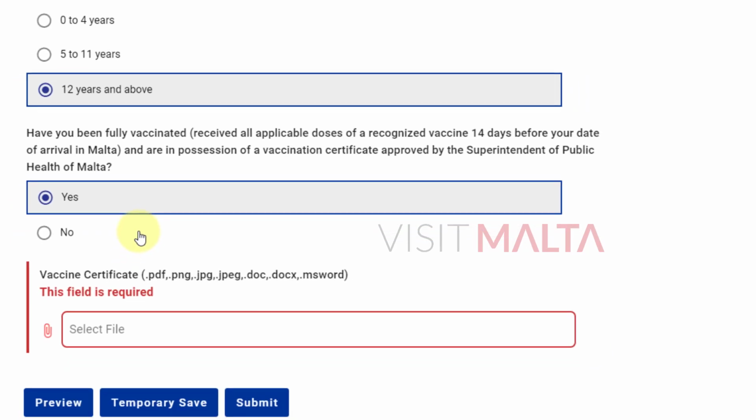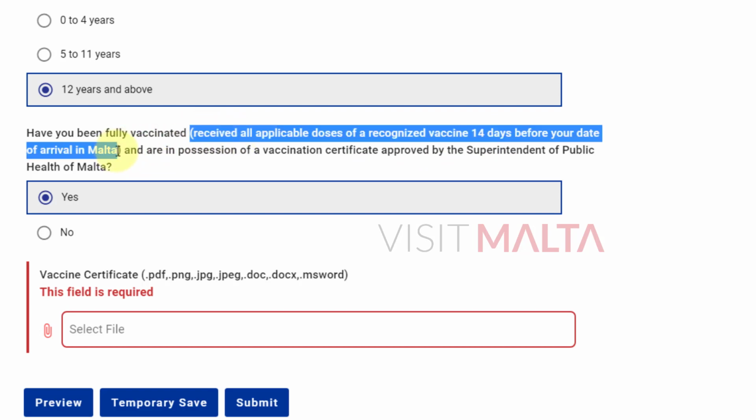If you don't have your vaccine certificate, I believe you should have one, since the entire world is supporting vaccine services. If you don't have it, I believe you're not allowed to travel to Malta or any other country, so you might have to get a vaccine certificate 14 days before your date of arrival. Received all applicable doses of a recognized vaccine 14 days before. This means Malta definitely requires a vaccine certificate, and you do have to upload it.